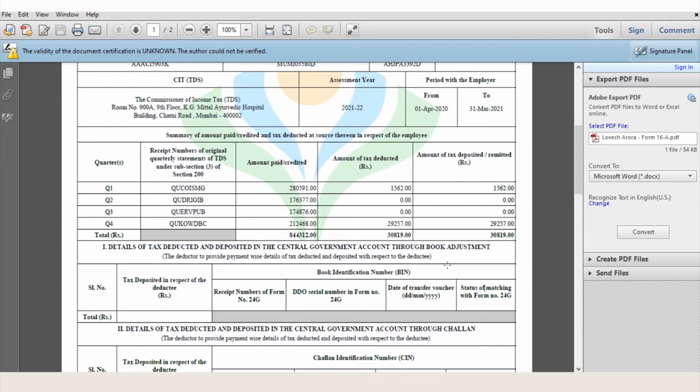The BIN number consists of the receipt number of Form 24G, the DDO serial number in 24G, and the date of transfer voucher. So the receipt number of Form 24G will reflect over here, and here we need to know what Form 24G is. Form 24G is a form that is required to be filled by the PAO, or Pay and Accounts Office, or District Treasury Office in case of central government.